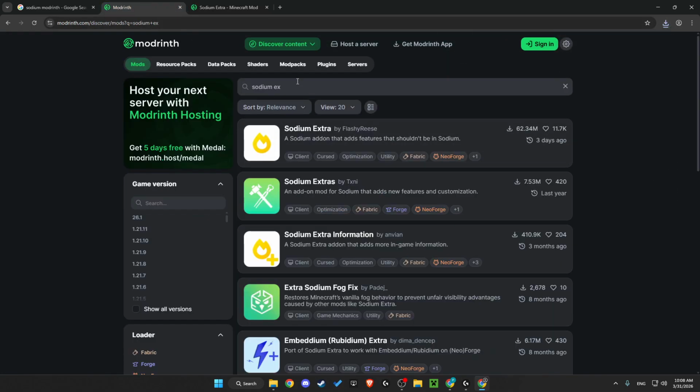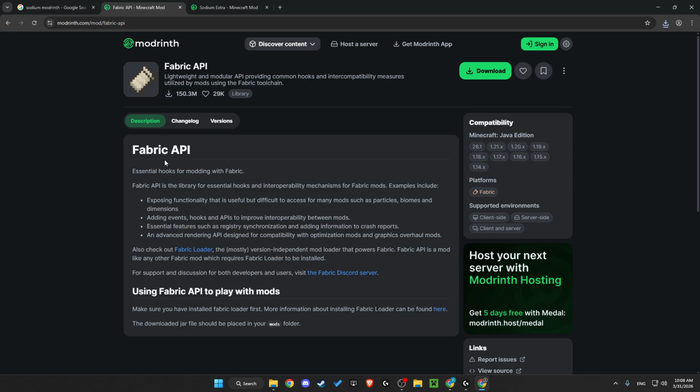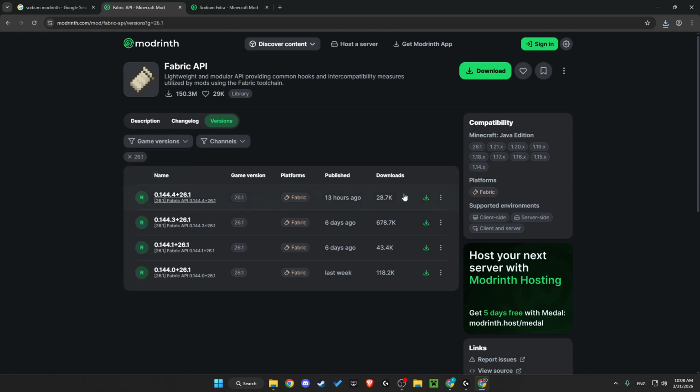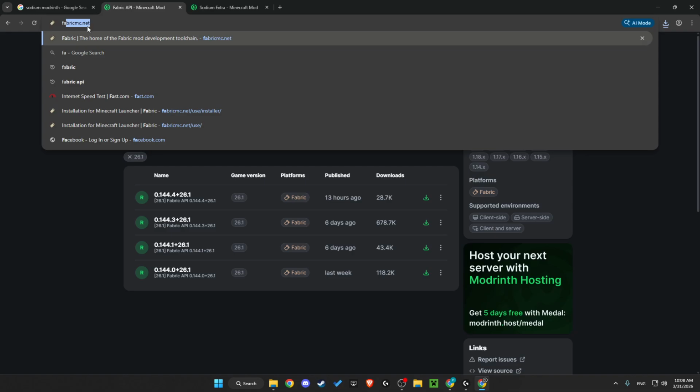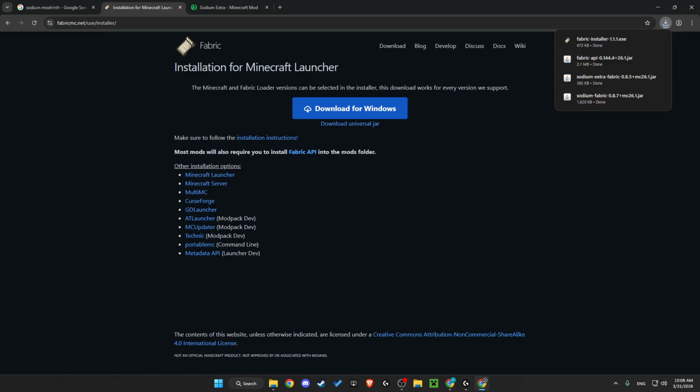Then go back on mods, look for Fabric API, click on it, versions, game versions 26.1, and then download the latest one. Then you need to go to fabricmc.net, press download, and download for Windows.